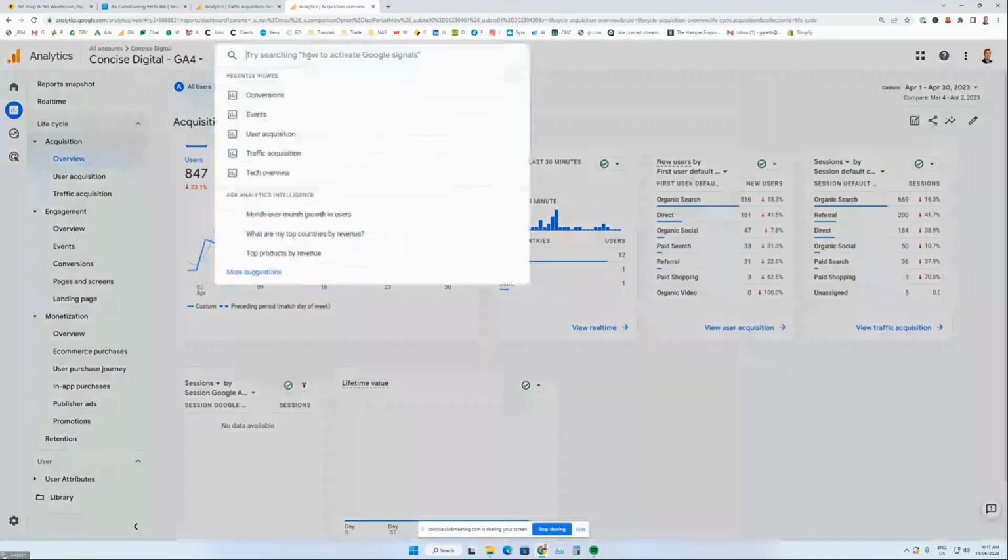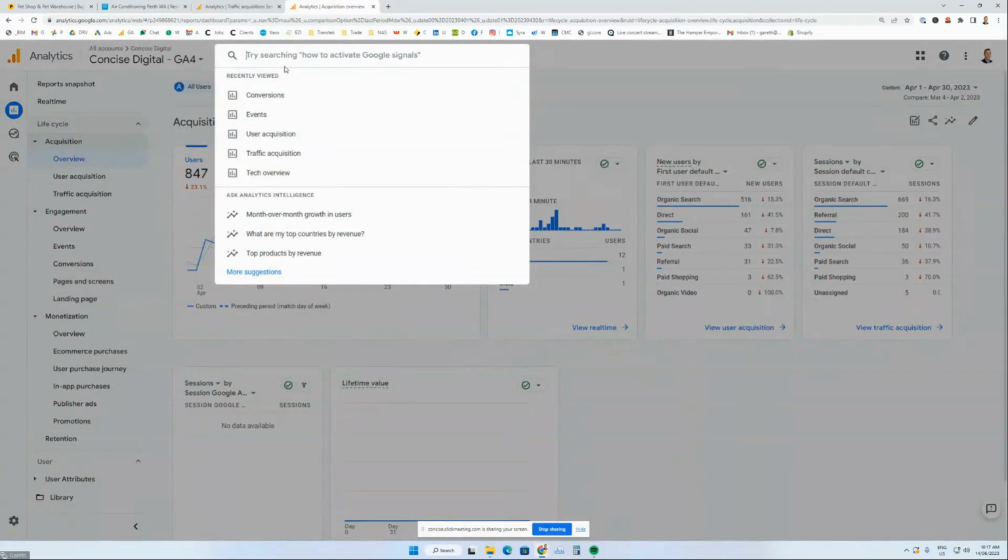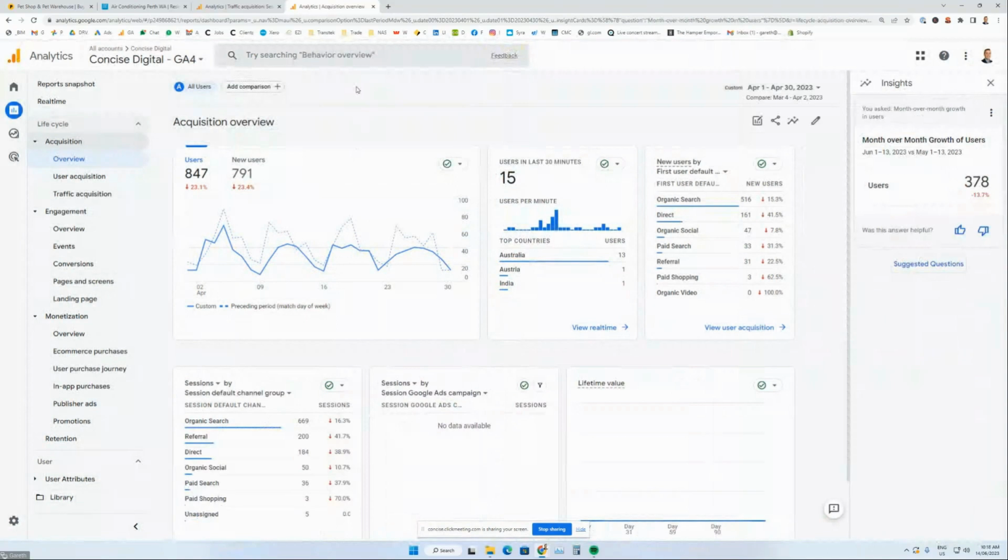Well, they're making the search box up here quite prominent, and I think they're going down the path of you being able to ask Google Analytics fairly complicated questions. But at the moment, it more points you to certain pieces of data. So, for example, it says, ask Analytics Intelligence. That sounds all very nice and fancy, but really, it's just getting you to a number. If I click the month over month growth in users, all it's doing is giving me a number over here. It doesn't really give me any kind of clever insights. It just answered the basic question.